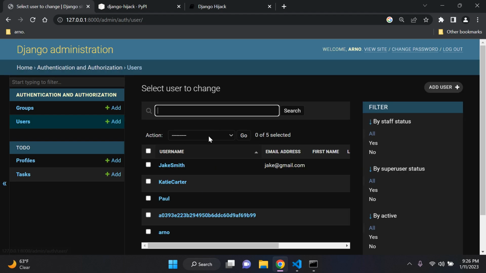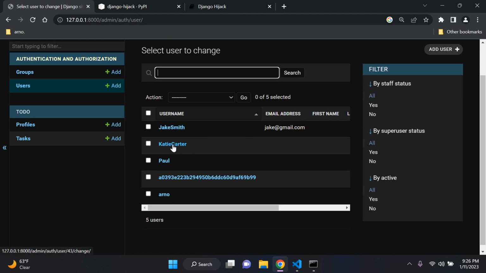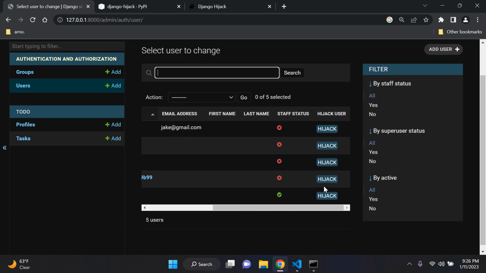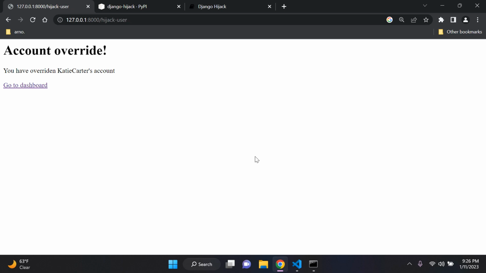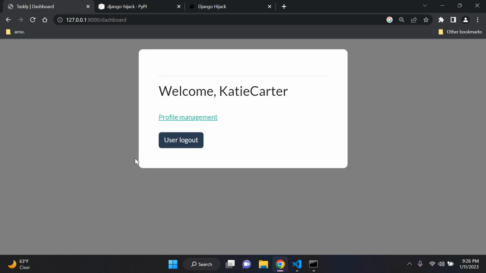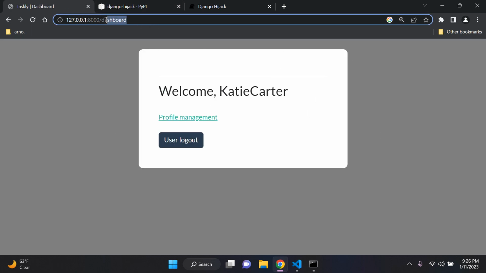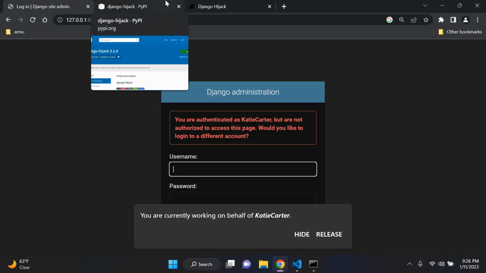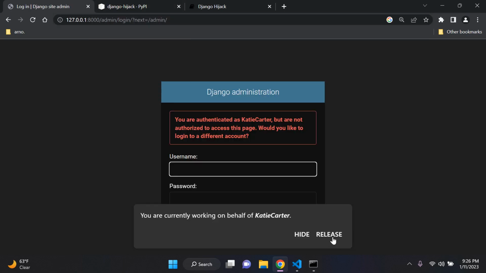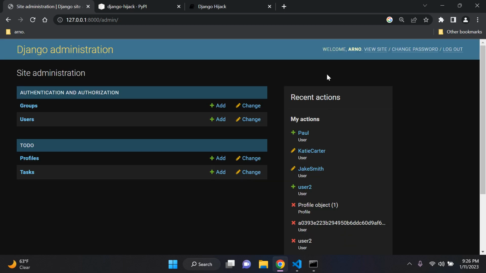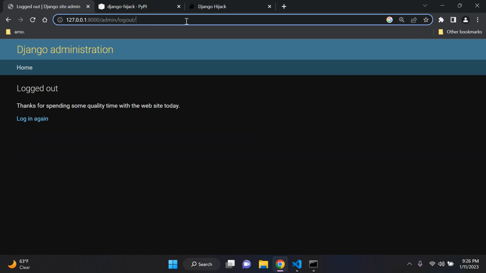Let's do it again. Choose a second user. I'm going to choose Katie Carter, and I'm going to say hijack. You've overridden Katie Carter's account. Go to dashboard, and here we overrode Katie's account. Technically, if we want to release access, we can head over to our admin page and release this access so that we're no longer working on behalf of Katie Carter. We just say release, and there we go. All right, so this is a very fancy and unique package that we can make use of, Django Hijack.